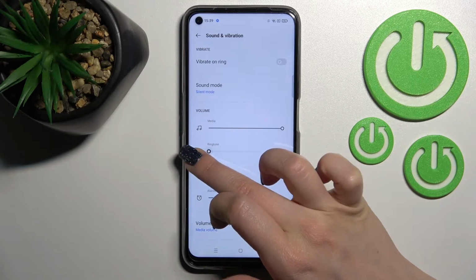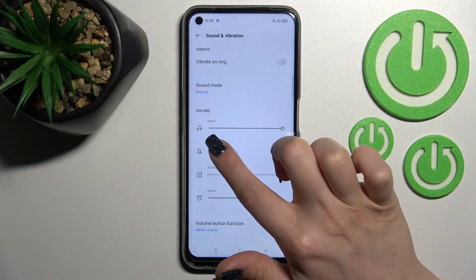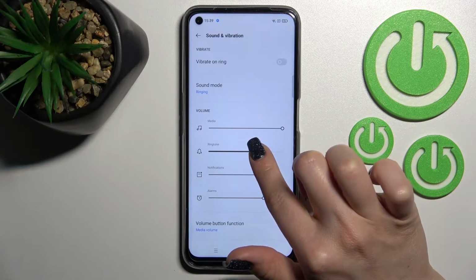Now, to mute your device ringtone, you should swipe this white dot to the left side with your finger, and that's it. Also, we have a second way how we can do that.